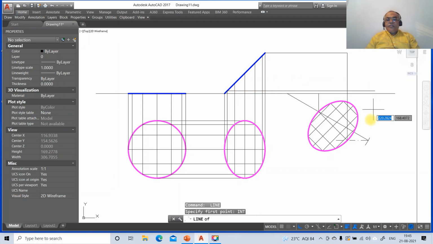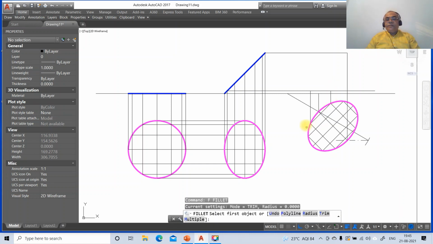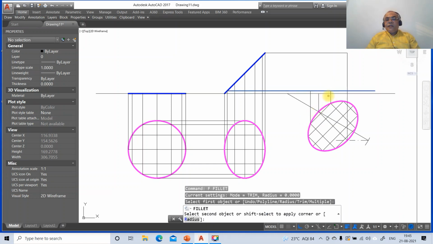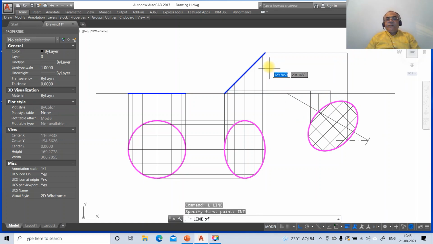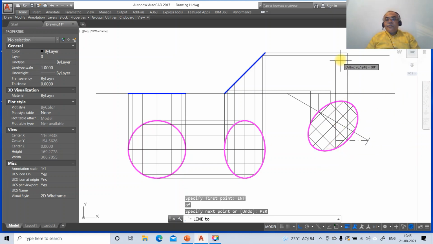Which are those two lines? Those two lines will come here. So take perpendicular to this, and then go to line, take INT of this and draw perpendicular to these two lines. Then go to fillet between this line and this line. Similarly, line, take INT of this. Which are those two lines? Those two lines will come here now. Perpendicular to this. Then go to line, take INT of this and draw perpendicular to this here.